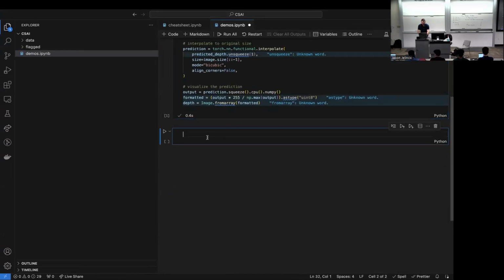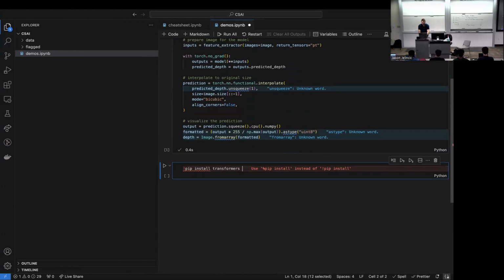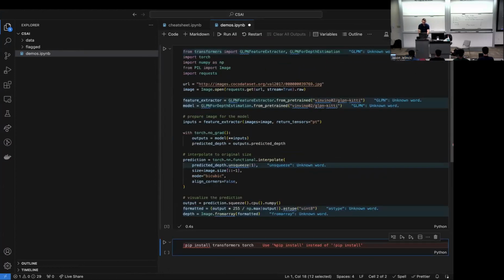If you're following along, you might want to pip install a few things. So you're going to want to pip install transformers, so we can use this transformers package. And then you want to pip install torch as well, because it's based off of PyTorch, as well as NumPy and Pillow, and possibly requests, but we're not going to use requests too much, so that is completely optional. So you're going to want these packages: transformers, torch, NumPy, Pillow, and requests.